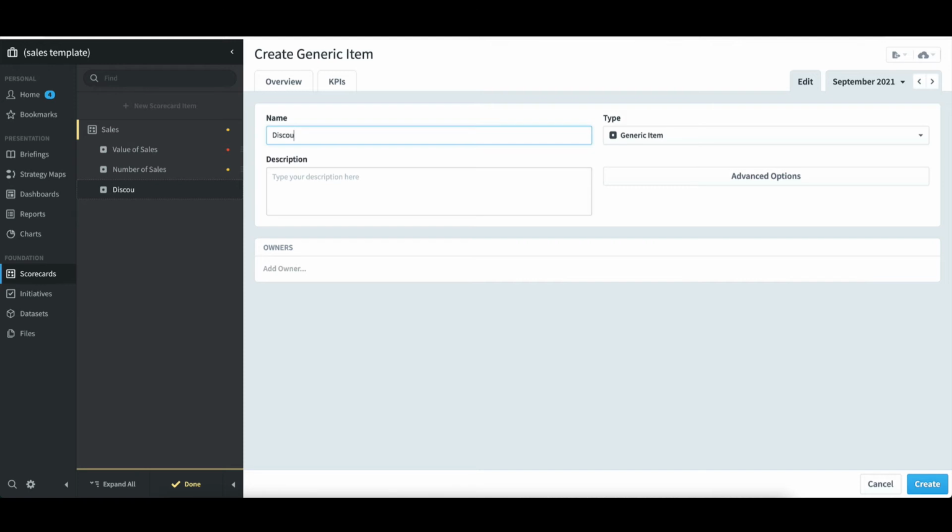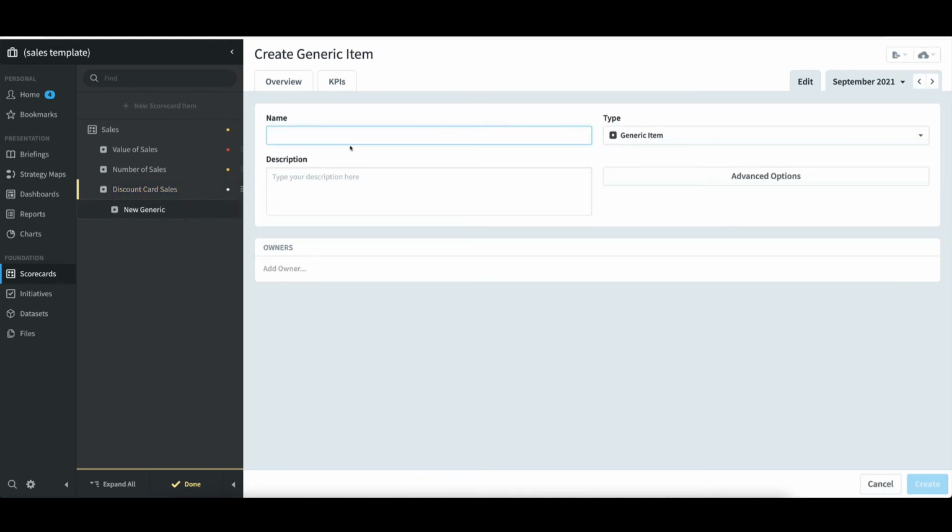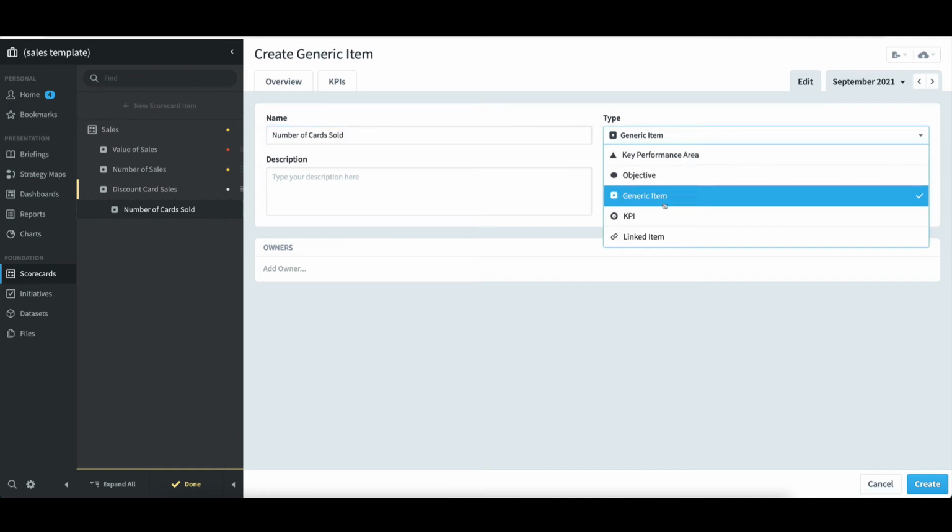I'll type Discount Card Sales and select Create. I'll then click on it, select New Scorecard Item. I'll type Number of Cards Sold and change its type to KPI.